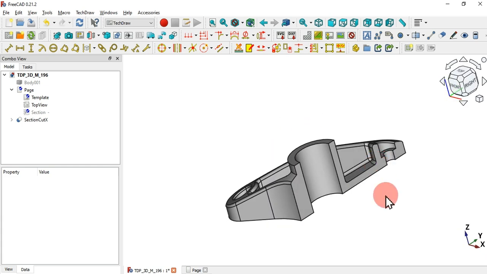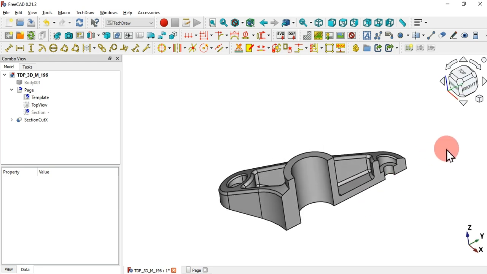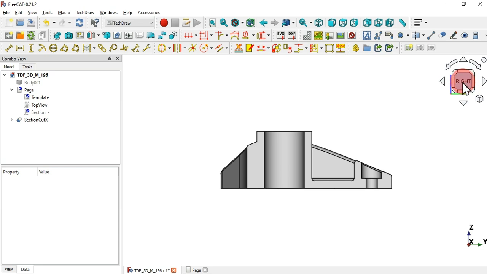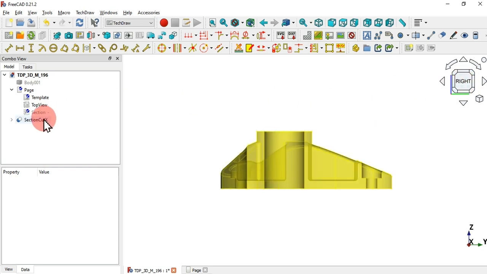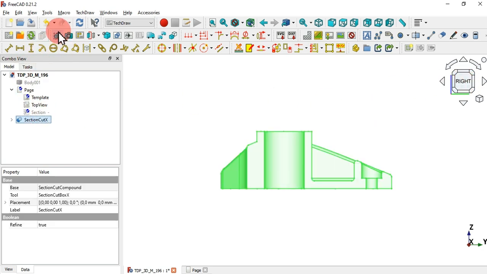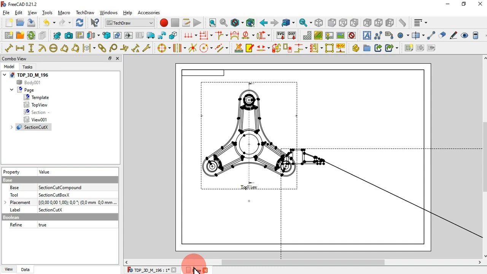Next, let's insert this section on the TechDraw page. To do that, just select right view on the navigation cube and then select the object on the tree view and click on insert view. And a new problem found.